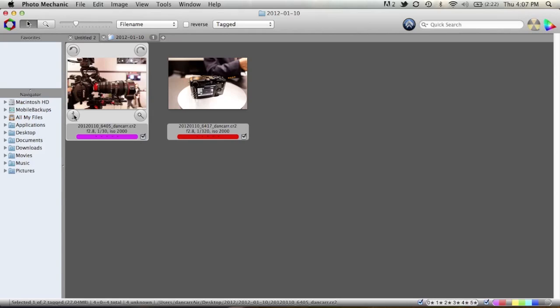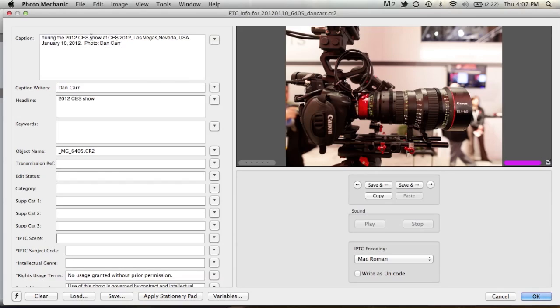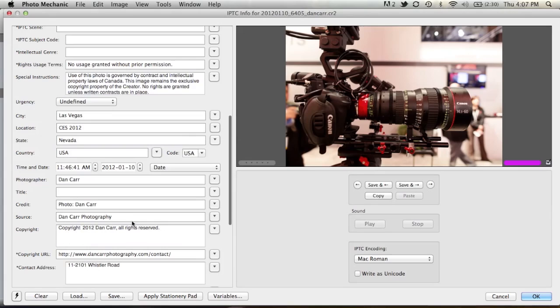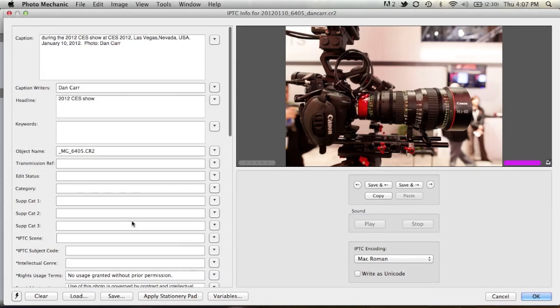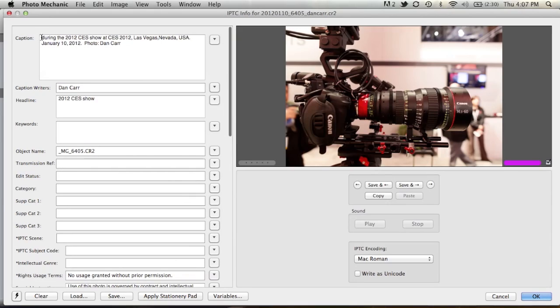So in this case, we're going to look at adding some more IPTC information. We just click the I button, hovering over the thumbnail, and we'll see we got all the basic information in here already that was applied using the template during the import. We got during 2012 CES, Las Vegas, Nevada, and the date and my credit. So at this point, we would write something in about this particular image. So we would call this Canon C300 with Cine lens during 2012 CES show.